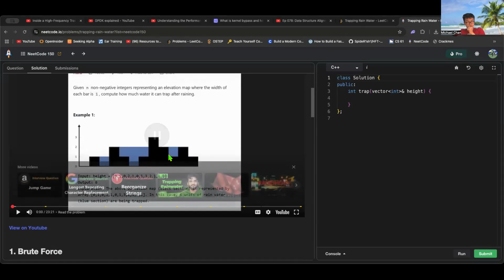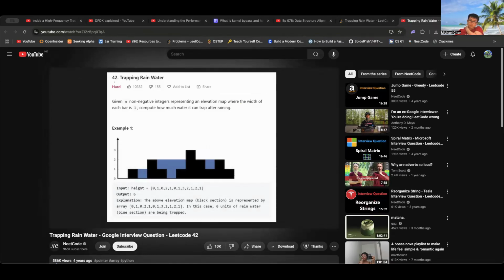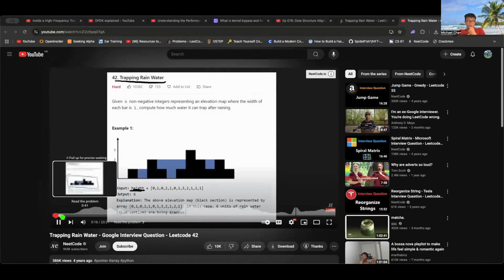Hey everyone, welcome back. And we've got some more NeetCode today. So it's been a while for me. Sorry, I've been pretty busy, but let's today solve LeetCode 42, trapping rainwater. So we're given an integer array representing the heights of certain elevations.